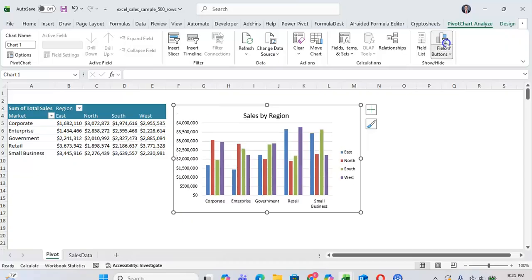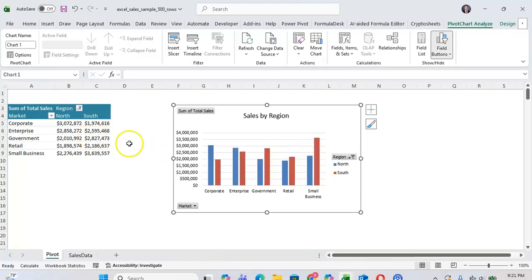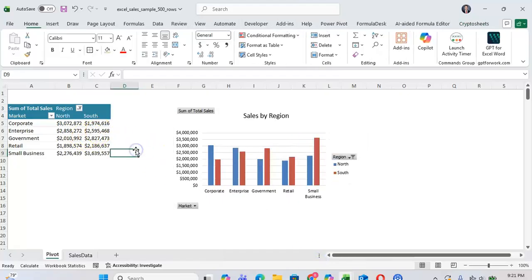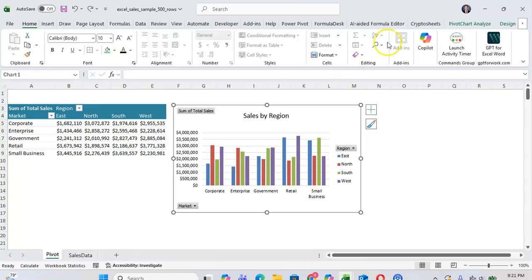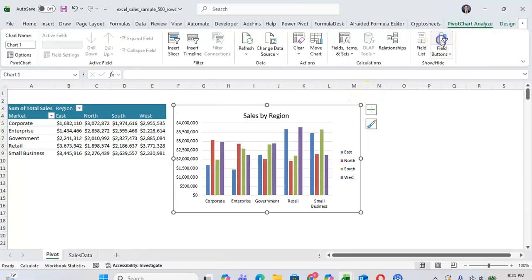Now, having them can be helpful if you want to filter just in the chart. So, for example, I just want to select the north and south region. The chart and the pivot table adjust accordingly. However, if I'm doing a presentation, for example, maybe I don't want these buttons to be present, and I can just uncheck this box to remove them.